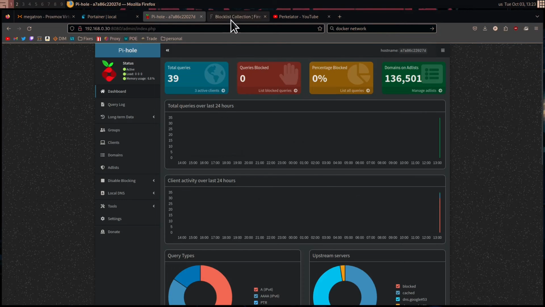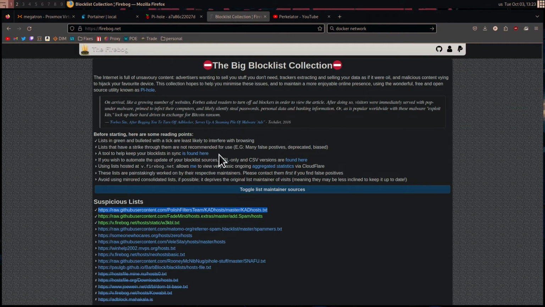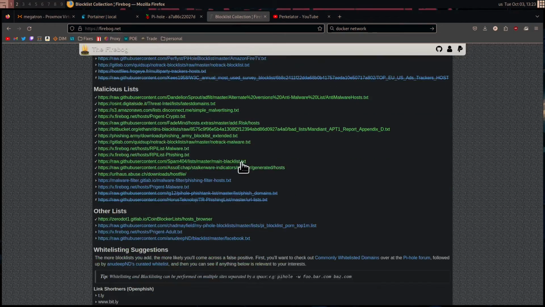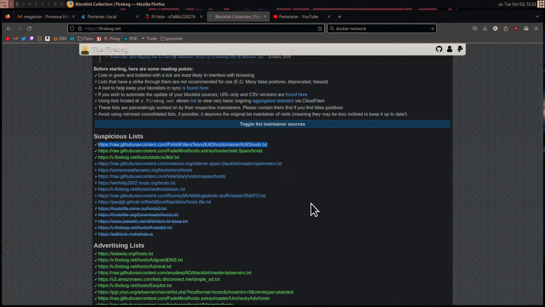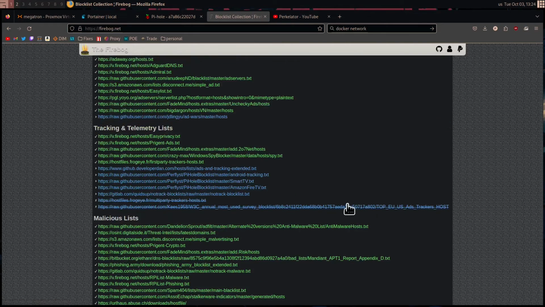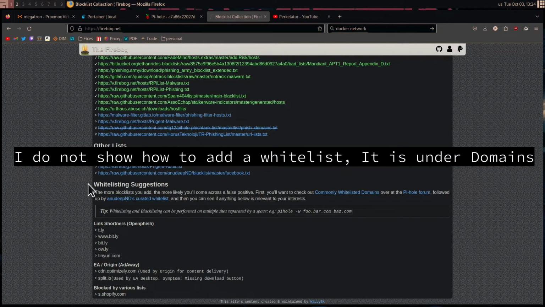So in order to do this, I'm going to be using fireblock.net. This is a list of block lists, and it's a big list of block lists that are all pretty alright. Generally, the ones in green won't get you in trouble. The blue are a little bit more, it might break some things on the internet, and the ones that are scored through, you probably shouldn't use. Also, at the bottom, there's some whitelist suggestions.